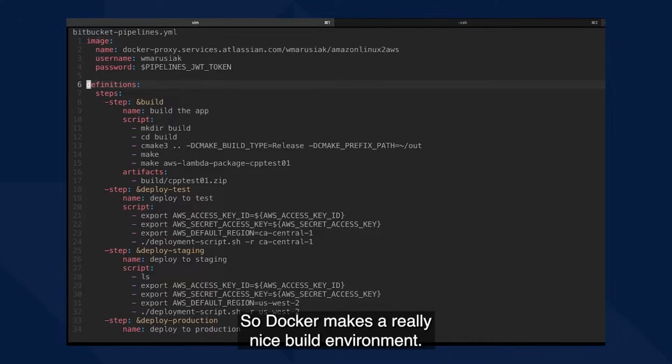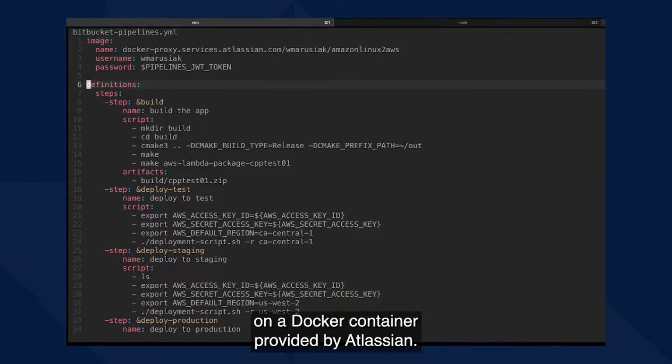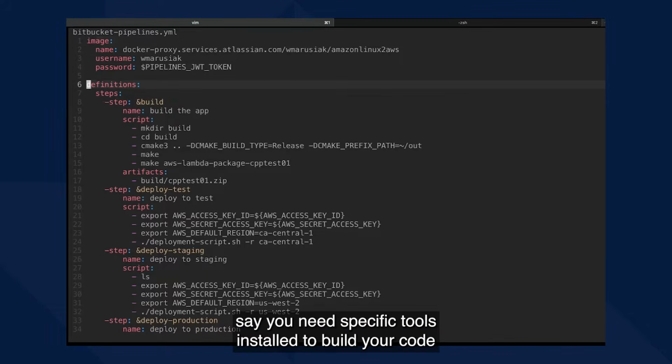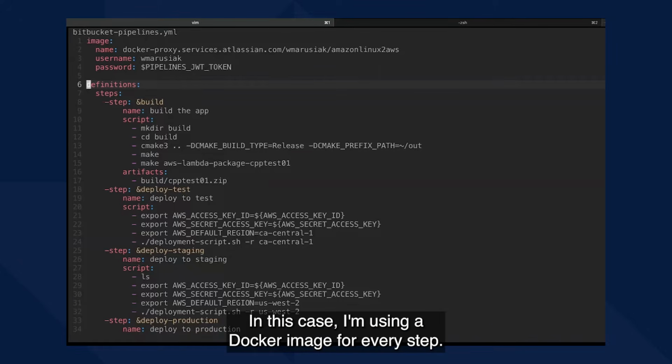So Docker makes a really nice build environment. You don't have to do this. This is an option. By default, Bitbucket pipeline steps run on a Docker container provided by Atlassian. But if you have custom requirements for your steps to execute, say you need specific tools installed to build your code or run tests against your code or do anything else, you can create your own Docker images. In this case, I'm using a Docker image for every step.